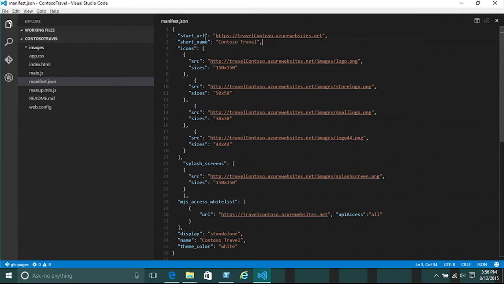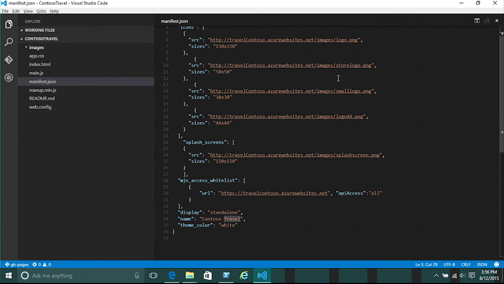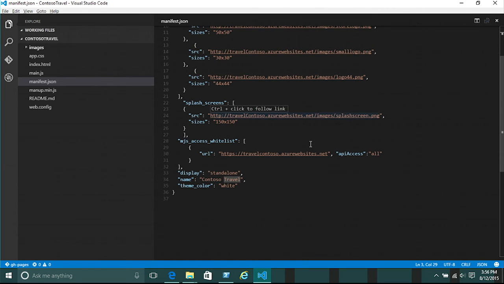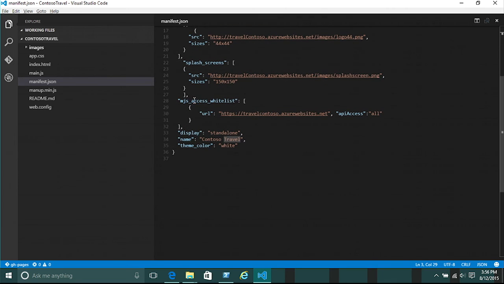So it has the start URL. That's where I want my web app to start, the landing page. The name of it. The icons list the different icons for the different stores, so that I have the live tiles. I want to make sure I have icons for iOS and Android as well. All the apps want to set the splash screen image. I have my whitelist here, and this is important because remember how we talked about scope for the Windows app.